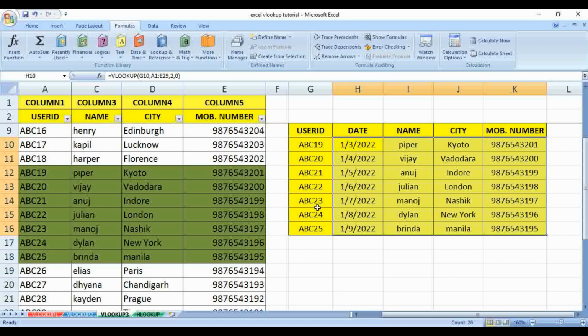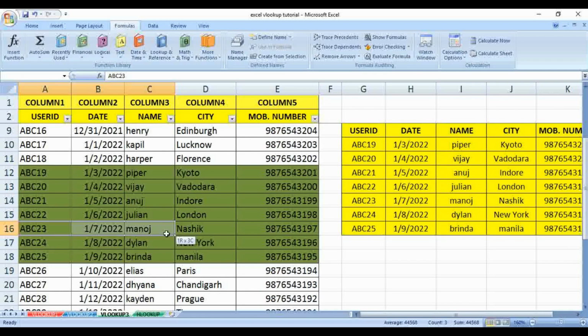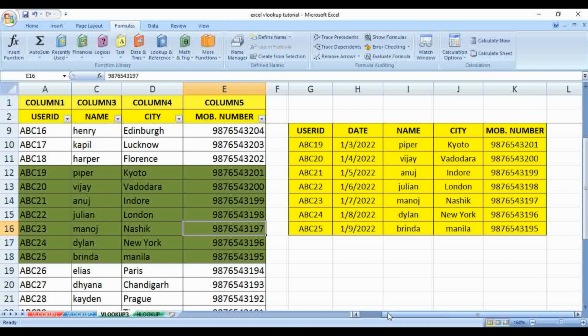Let's cross check one. I am cross checking ABC23. For ABC23, the date is 1/8/22. Okay, so 1/7/22. Name is Nanoj and city Nashik plus mobile number ending in 197. In this way, we can use the VLOOKUP function to make our task easier.